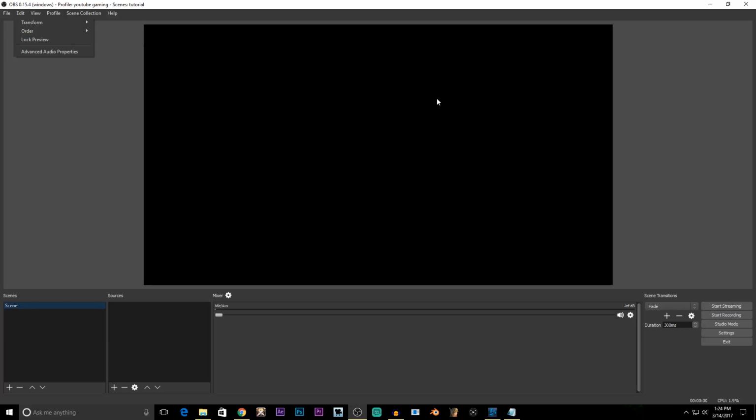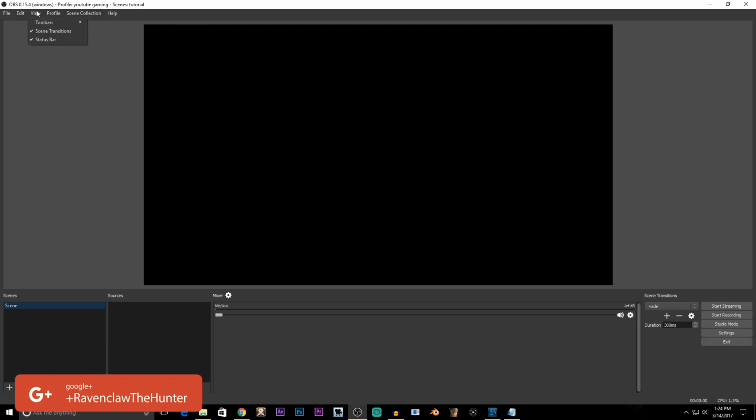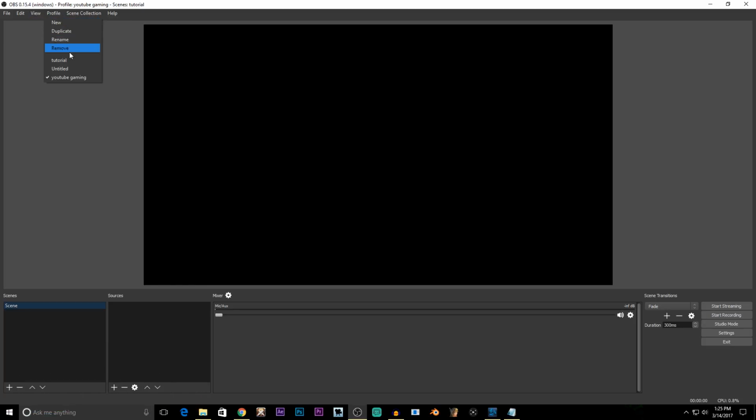Okay, so lock preview means that you can't change anything on the screen. So go to profiling. That's pretty much it, isn't it? Toolbars, everything's there. Profiles is pretty self-explanatory. You can set up different profiles to save different settings if you're doing different things.